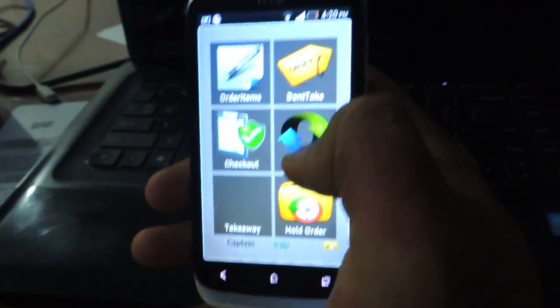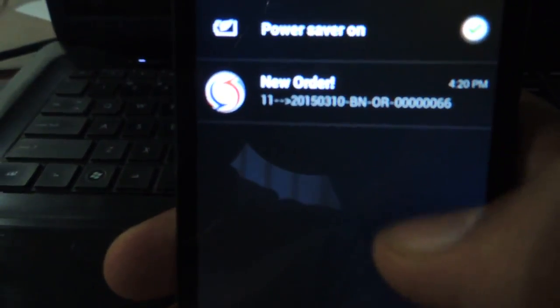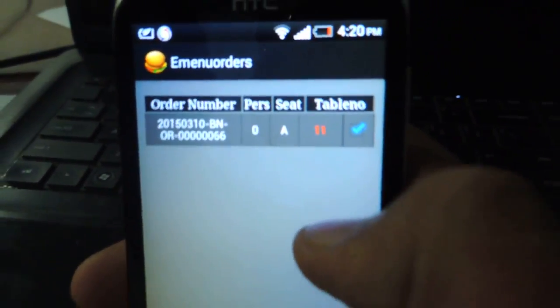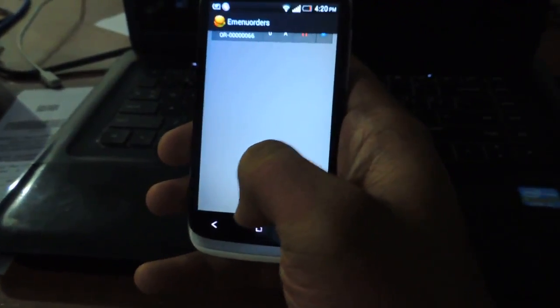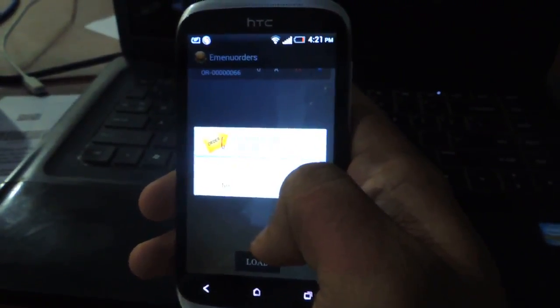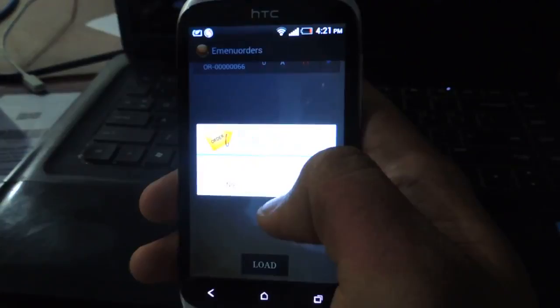The captain on the other end will receive a notification on his mobile phone about the order. Once he touches the notification, the order will be loaded. And as you can see, the customer's order is loaded on the captain's mobile phone. Now the captain walks to the customer and confirms the order placed by the customer.